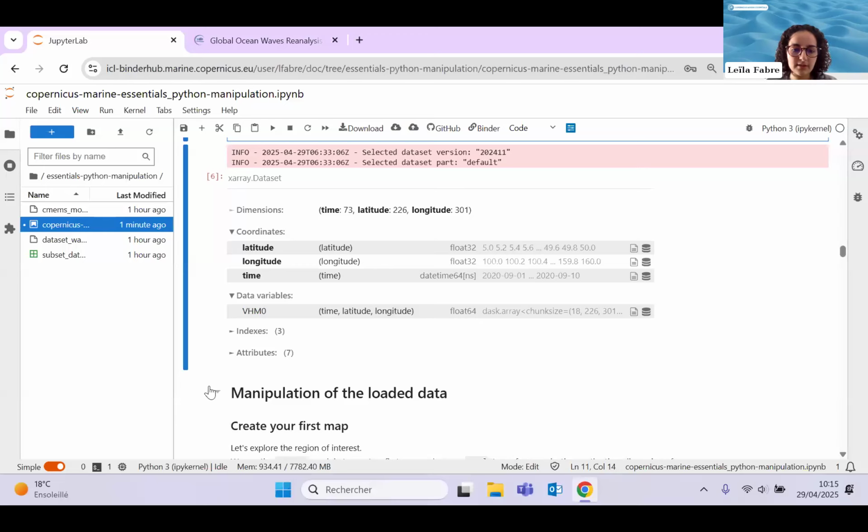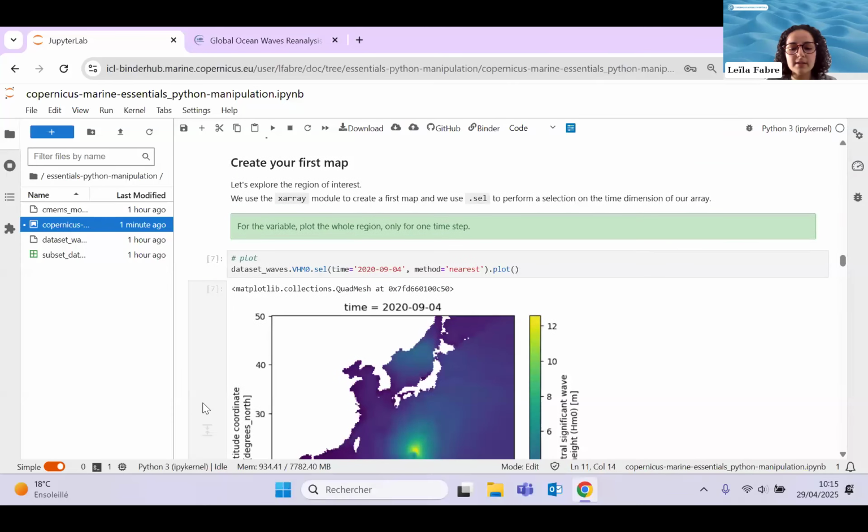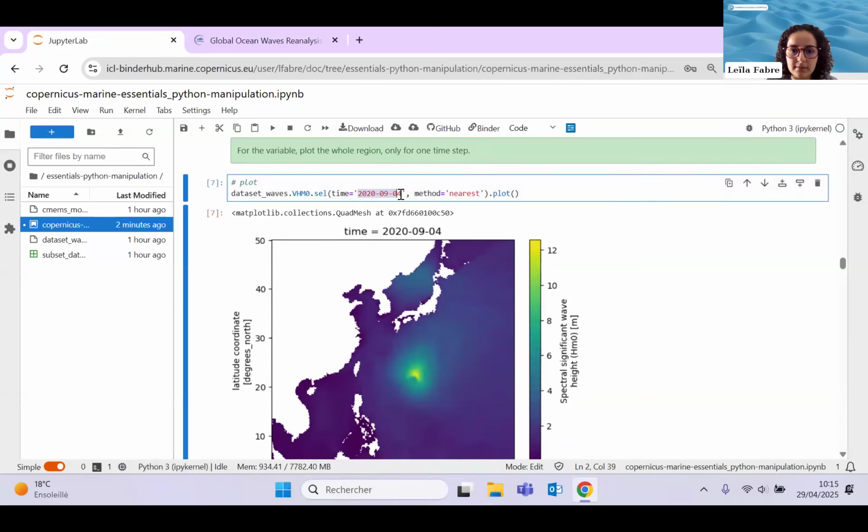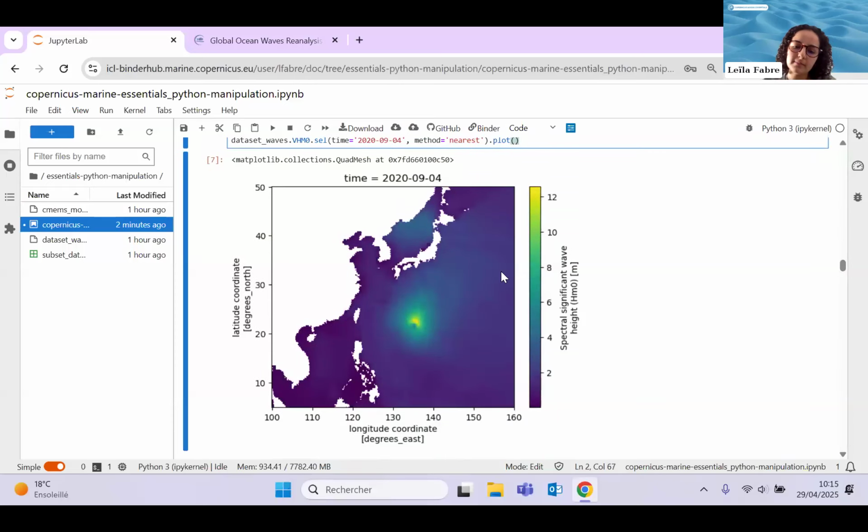Now that we have the data loaded, we can do a little bit of manipulation. For example, we can create a map with the xarray package and its plot option. Here we have performed the selection on the time dimension because we are displaying the data for the 4th of September. And we use the method nearest to select the nearest date available in the data, and plot to create the map. So we have this map in which we can see the consequence of the typhoon, because under Japan, there are waves that are higher than 12 meters.